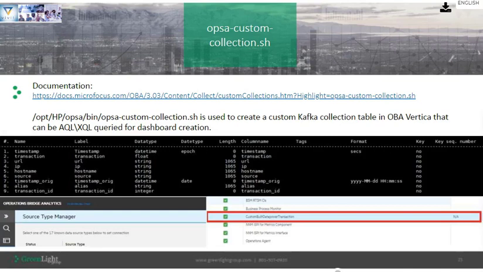So on some of these, I didn't mention it before, but on some of these slides, I actually include the documentation. There's a link to the documentation on this slide for creating the custom collection table.